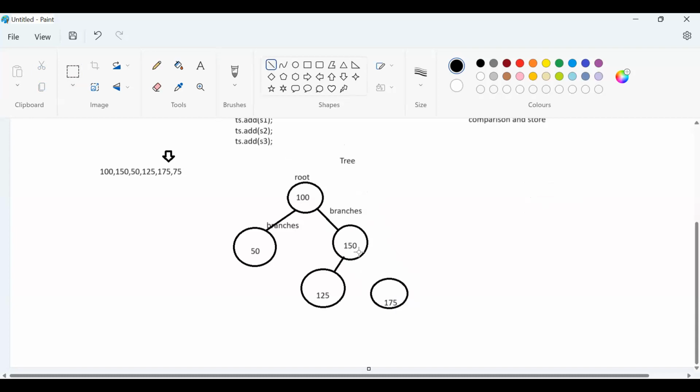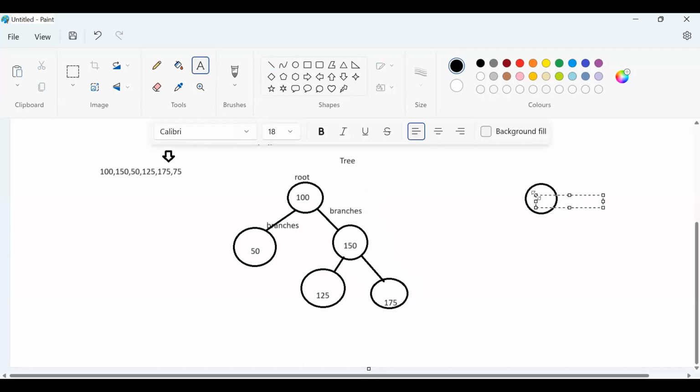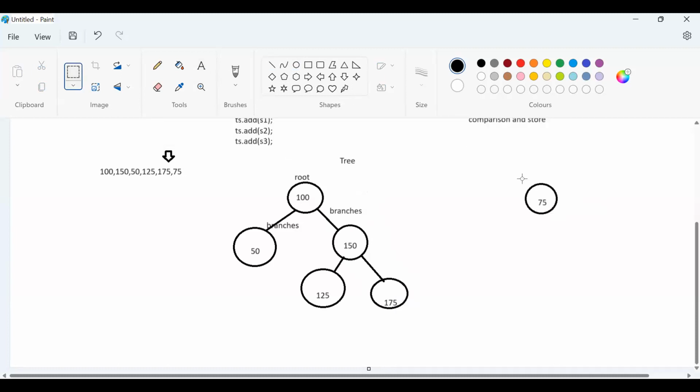And now my question is, where will you place 75 now, with the same logic? Right side of 50. Always compare with the root first. So 75 with 100: less, goes towards the left. 75 with 50: greater. So it comes here.